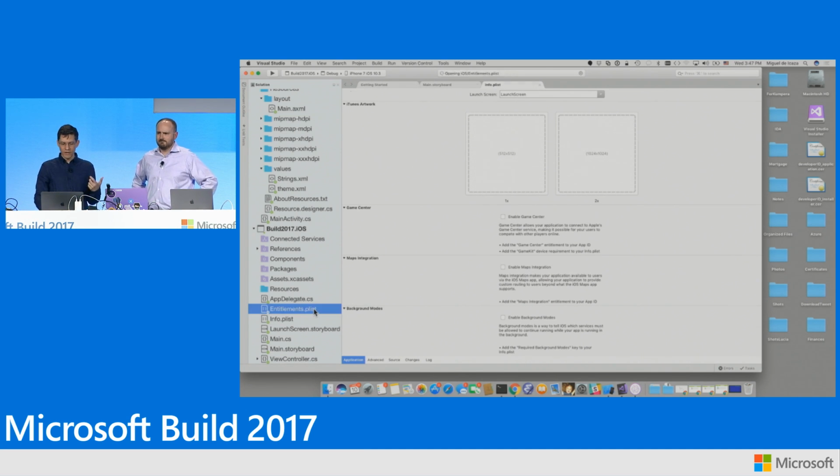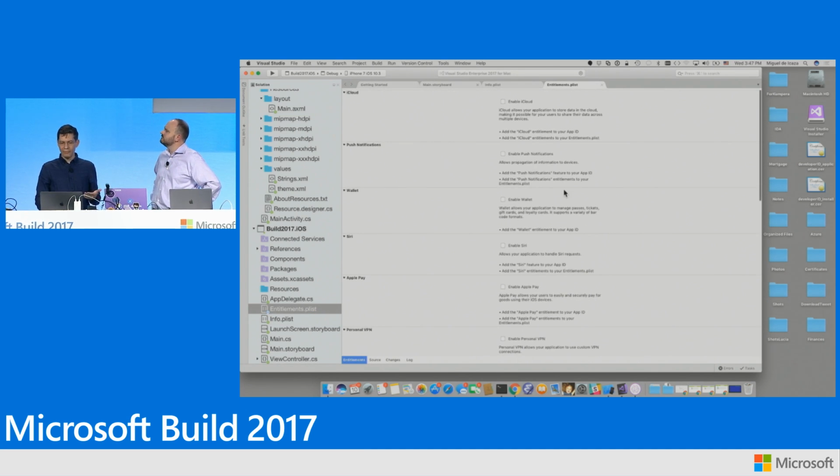These are things that you need to register with Apple for. So if your application uses iCloud, you get to register for that. Push notifications, you get to register a key. Wallet, Siri, Apple Pay, all these things.